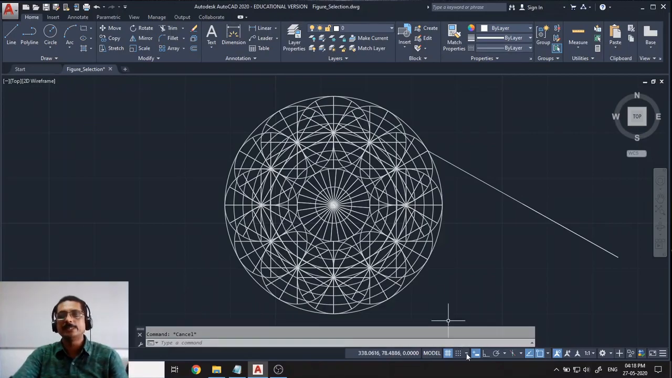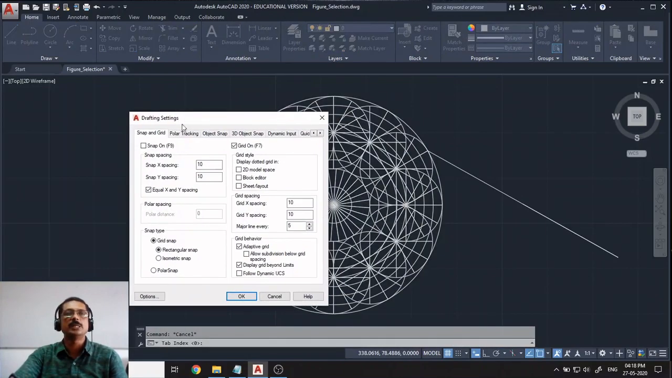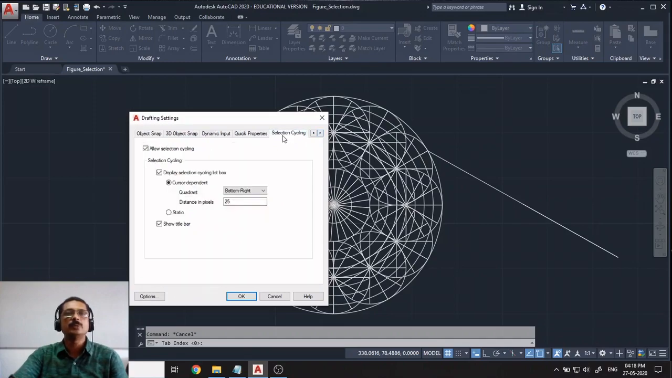Alternatively, see the settings here. We have seen these drafting settings, and in the last tab you have something called selection cycling. Here if you make this on, it has the same effect. See, this is now on because I used Ctrl W here. Again, if you use Ctrl W, this will be made off. Okay, so that is another option.